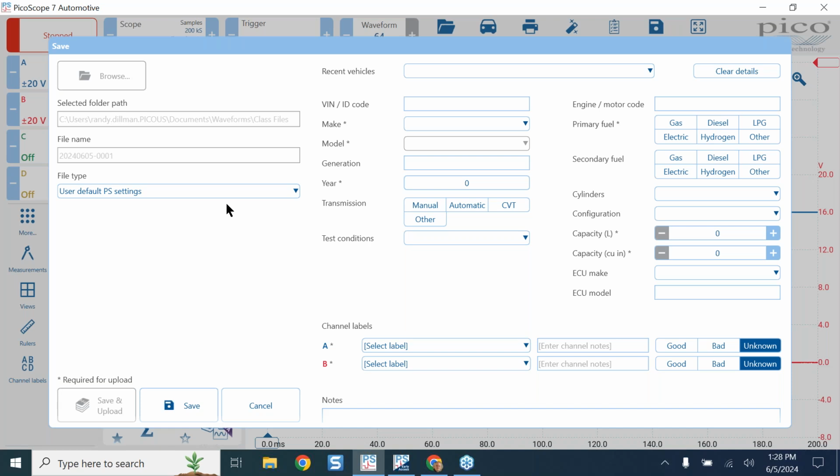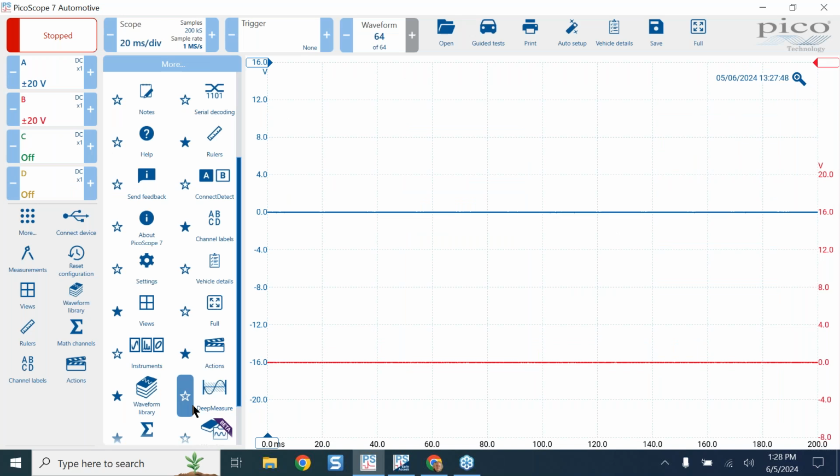So the steps are, the software is ready to accept what we want as our startup settings. When we push that reset button or when we launch the software with the scope attached, this is how we do it. Step 1, set the scope up. 2, tell the scope I want to use user defined. 3, go to the save menu, click on user default settings and come down here to the save button, click the save button, and you're set and ready to go.